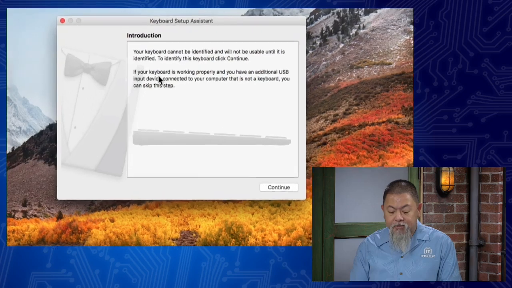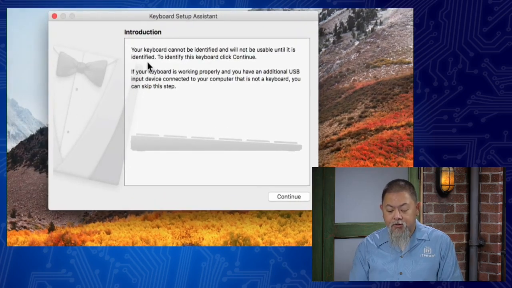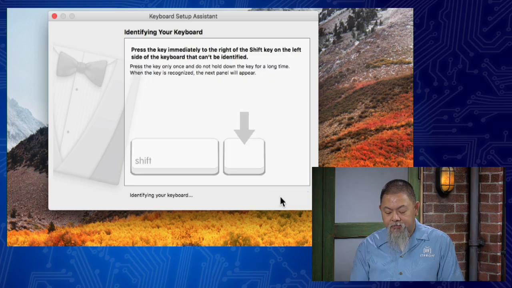I simply had to plug it into that USB port, and through the USB port, it says, hey, I can't identify whether or not this is actually going to work. If you need to, I want to continue. So that way it actually says, hey, do you want to actually do this? Press the key immediately to the right of the shift key on the left side of the keyboard that can't be identified. So it's actually recognizing that, hey, I don't know exactly what this keyboard is.